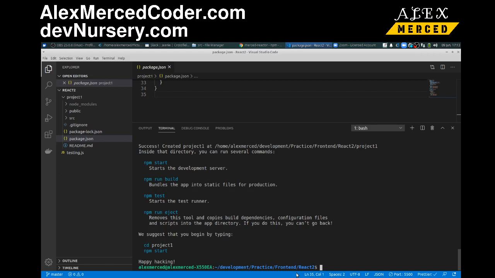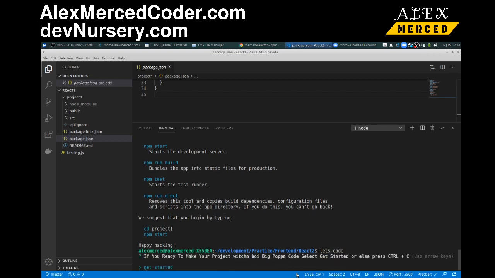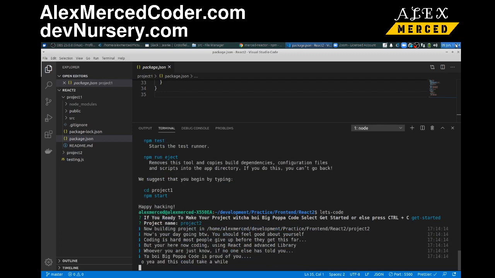Next we'll try Big-Poppa-Code. So let's see here. The command's just let's code. Okay, and then here you just say yes, I'm getting started. So yep. Project name, we're gonna call this project 2. Okay, and let's see how long this takes. So 17:14 is kind of our start time. Okay, Big-Poppa-Code, let's just generate some code.